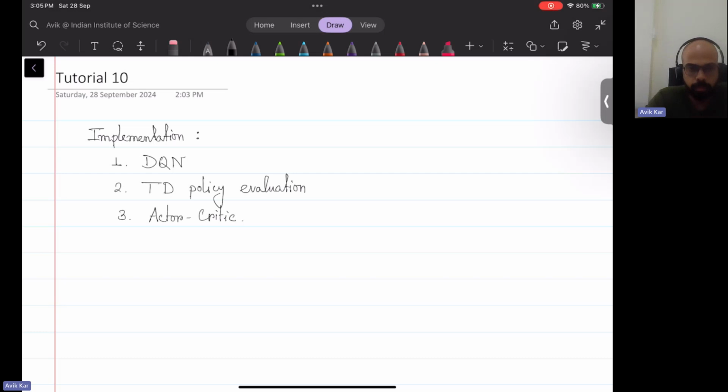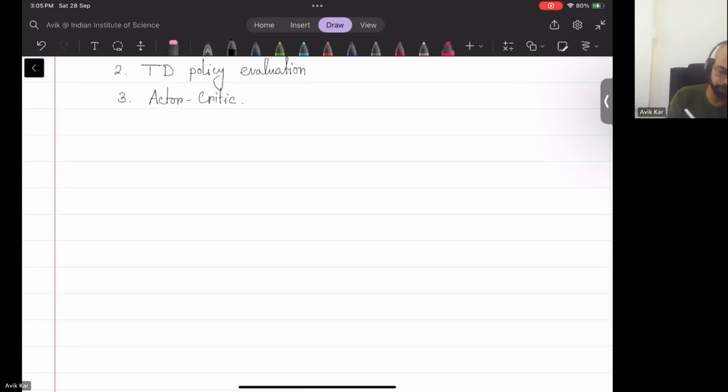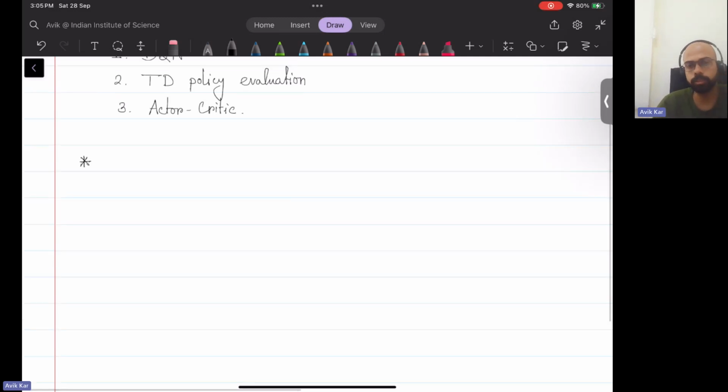Okay, so let us first revisit the DQN algorithm. What is a deep Q network? We'll look at it, I mean, recall it. So this Q network is basically a neural network which tries to approximate the Q function.